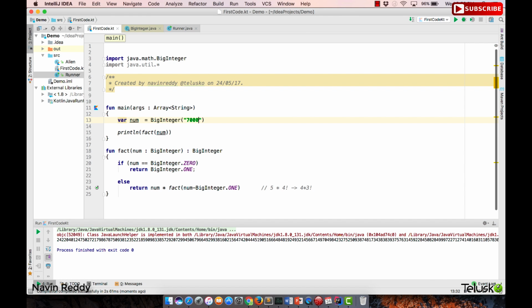Let's go big. Let's make it 2 more zeros. And now this is the ultimate one, right? Now if you can find the factorial of this number, then BigInteger is a real god for you. So let's run this. Let's see what happens.